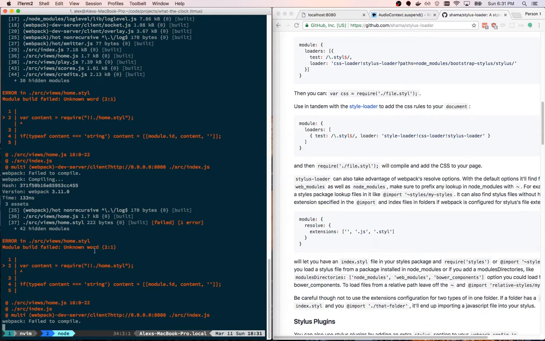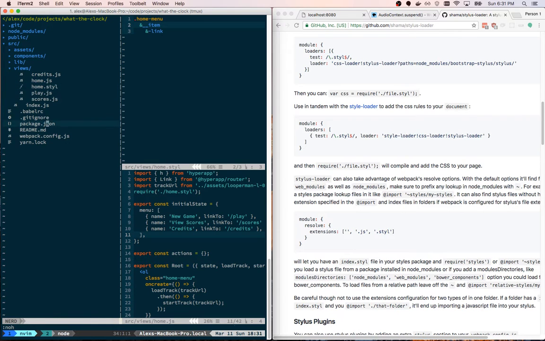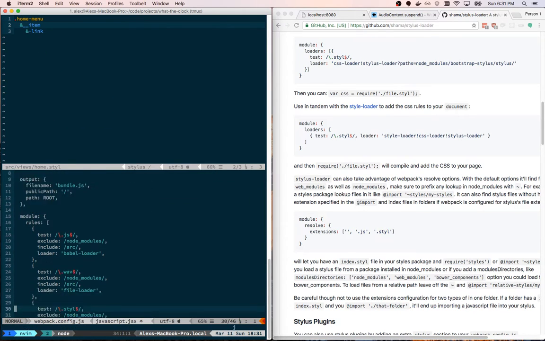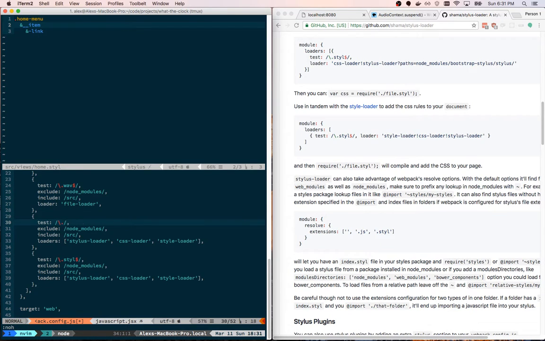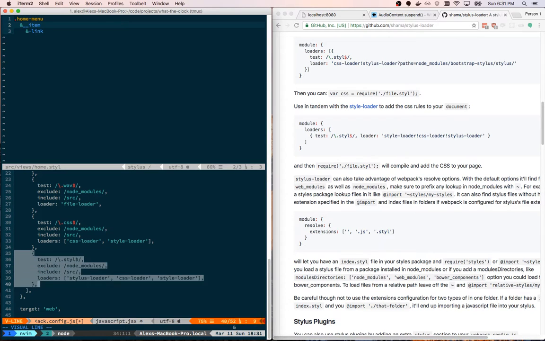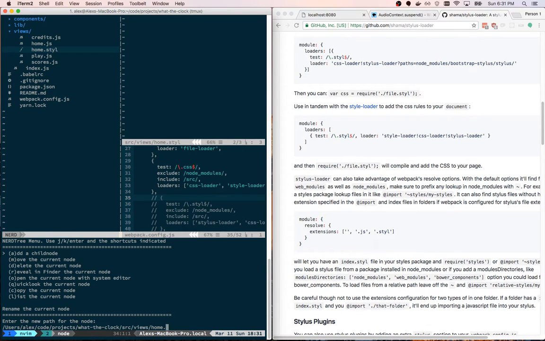Module failed to build, unknown word. Alright, well let's back this up a little bit before we get too crazy. And let's just add in a CSS loader, in which case we can just do that, and we still need a string and comment that out temporarily. And here we'll just rename this to CSS.